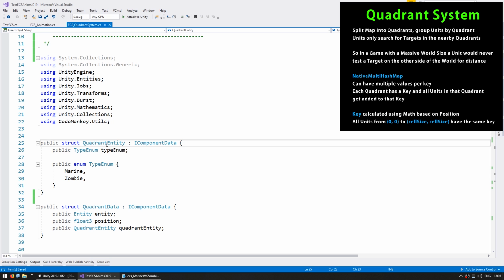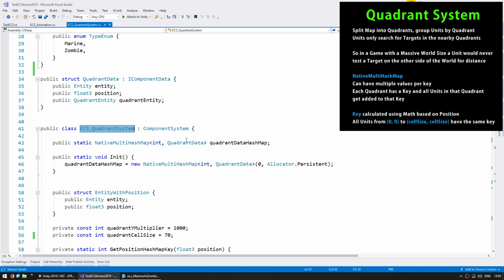Each entity, as you saw, contains a quadrant entity component. This is how we define which entities will be managed by the quadrant system. It simply contains the type, so either a Marine or a zombie. Now inside the quadrant system we are working with a native multi-hash map, which contains an int for the hash key and a quadrant data for the various values.